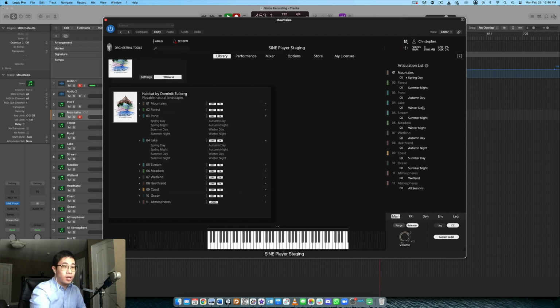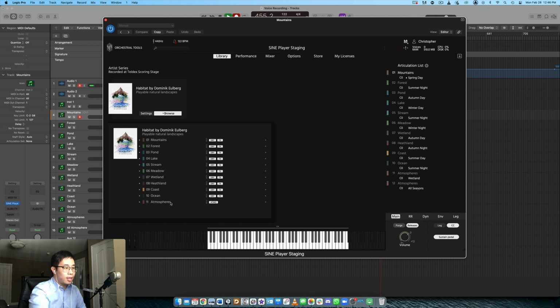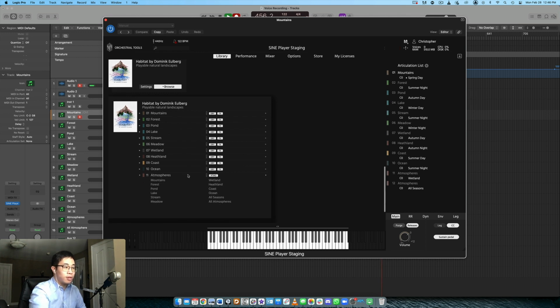So I've basically just loaded in random ones, essentially. We'll go through some of those. And then the very last one, the atmospheres, I believe, they're the actual sounds like in nature. So rather than the synths and the orchestral stuff, they're the actual sounds of nature themselves, which are a lot of fun to play through, as I'll show you in a little bit. But first of all, let's start with mountains, and we'll start with spring day.